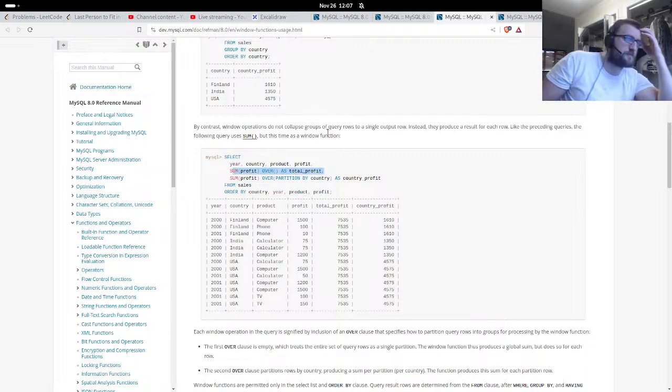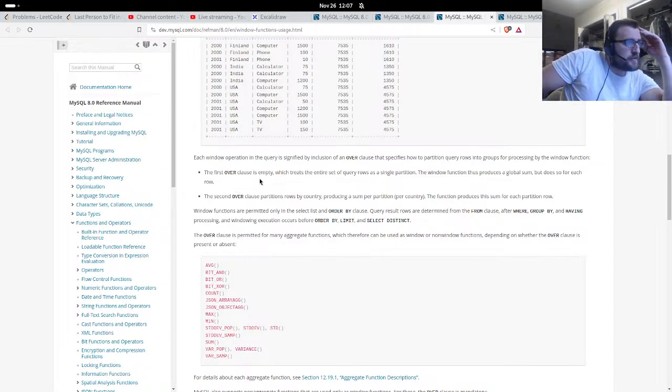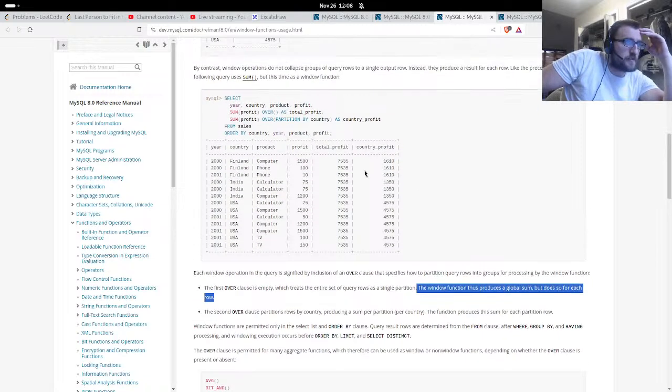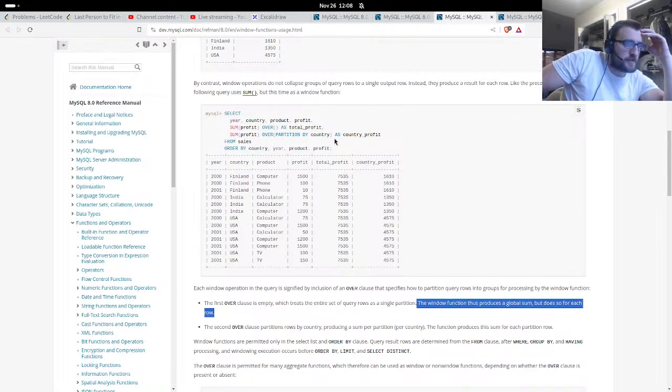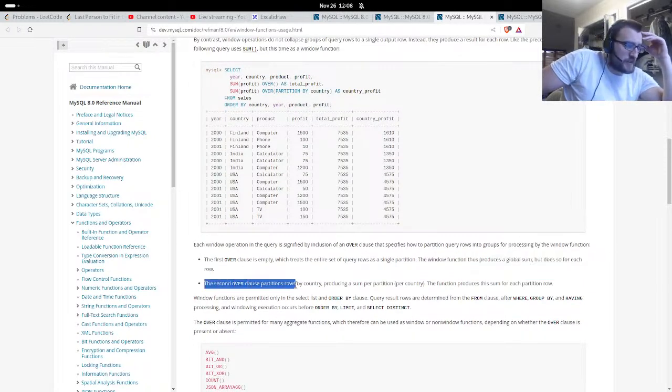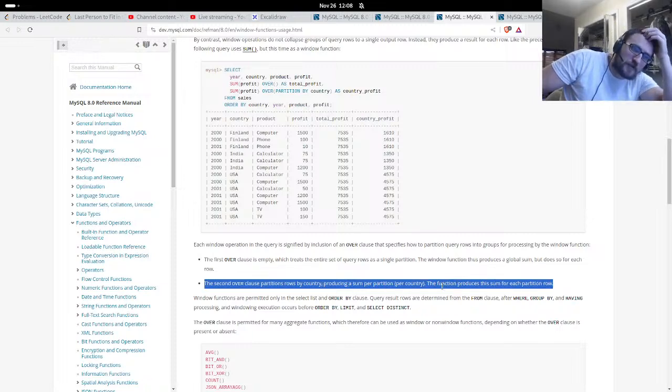What does this do? So the first over clause is empty, which treats the entire set of query rows as a single partition. The window function thus produces a global sum, but does so for each row. The second over clause partitions rows by country, producing a sum per partition per country. The function produces the sum for each partition row. Okay. So partition by country.